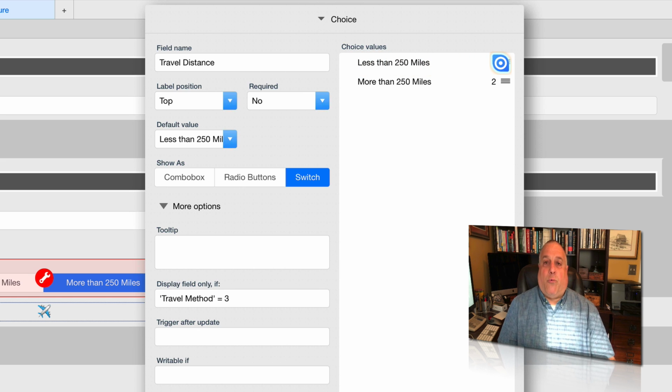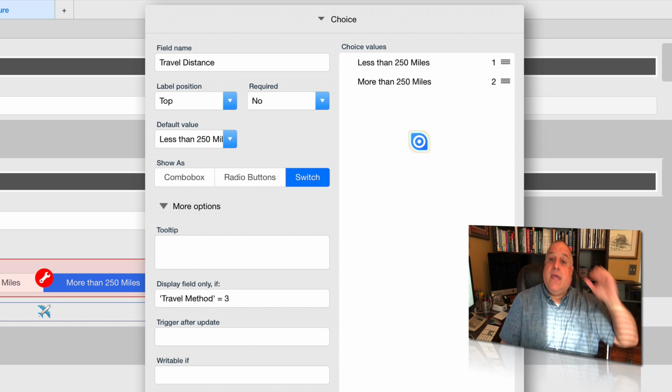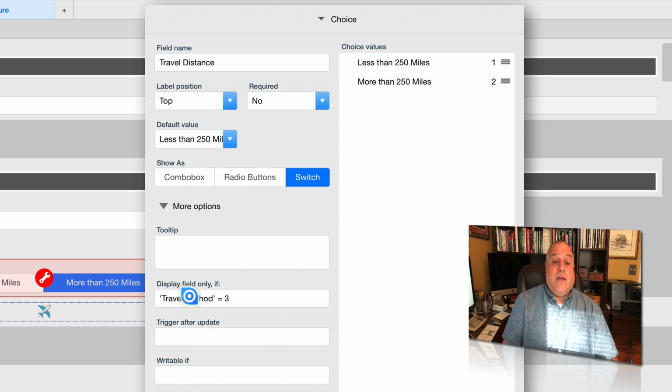If it's not a 1, then it has to be a 2. Notice I've indicated a default value, which means if I select nothing, Ninox is going to select less than 250 miles for me. So there's never going to be a situation where neither of these choices has been made. If we're traveling by air, which means travel method equals 3, then this choice field, the travel distance field, will be presented. And our only options are less than 250 miles or more than 250 miles. There is no option to make no choice at all.